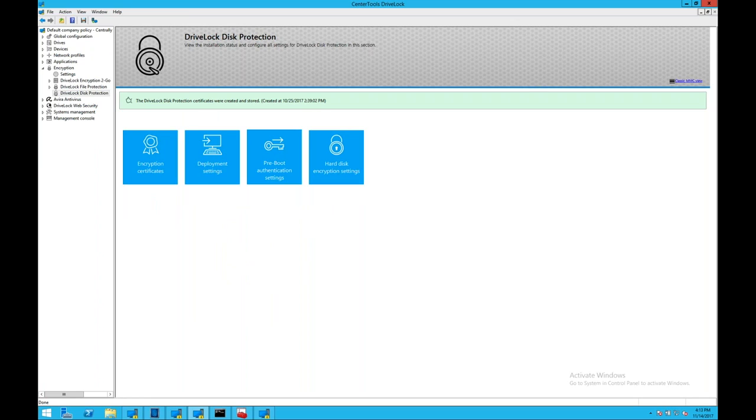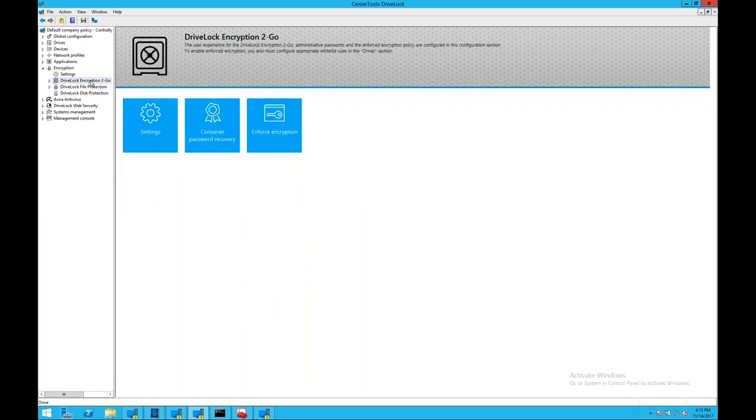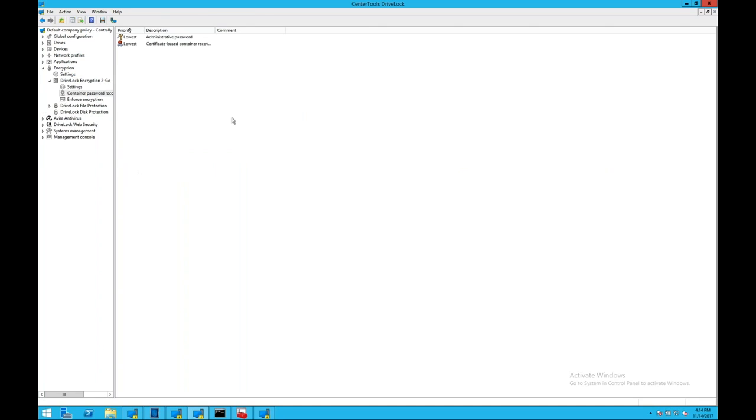The second method provided for encrypting disks is Encryption To Go, which provides a convenient method to encrypt removable media like CD, DVD, USB, or external hard disks. This would commonly be called container-based encryption.